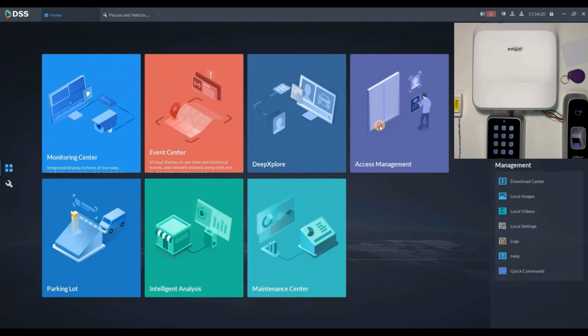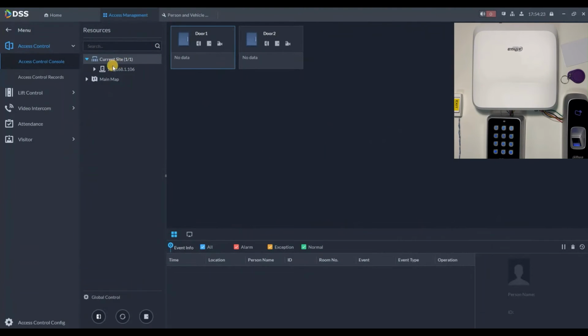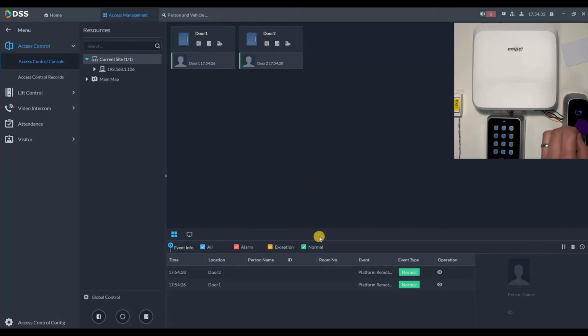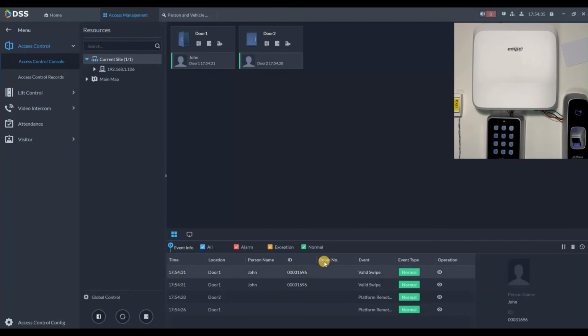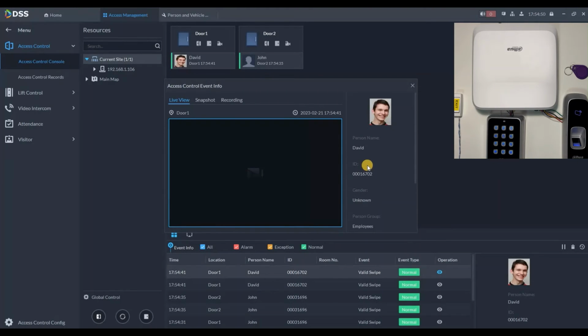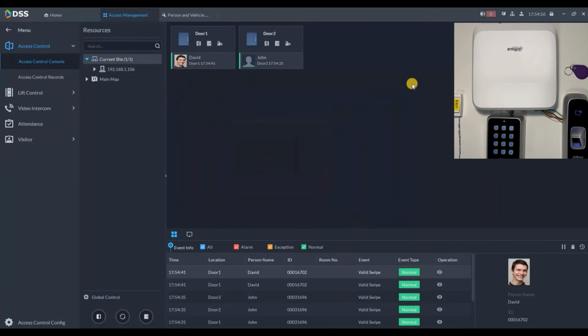We can go to home, application part, access management, and as you can see, we have these door 1 and door 2 here. We can open them from the platform, and when we scan the keychain, we see that this person scanned and had a valid swipe. This other person also scanned. You can see the photo that we added there, some info about the person. Also, when we click on operation, we can see in which group this person is. And when the person does not have permission, you can see that no permission is here.